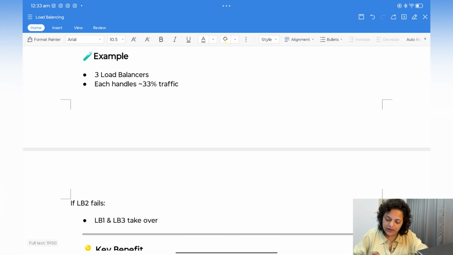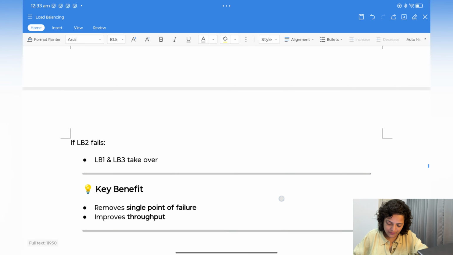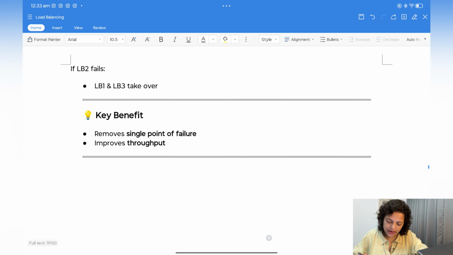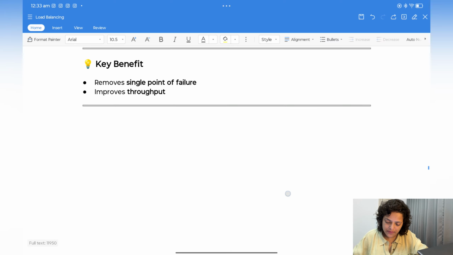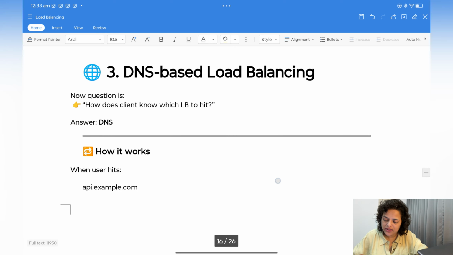Now, if you have 3 load balancers, then 33% of the traffic will come to each load balancer. And if LB2 fails, LB1 and LB3 will take care of it, okay. So now the next thing is DNS based load balancing. We just saw this DNS based load balancing, right?